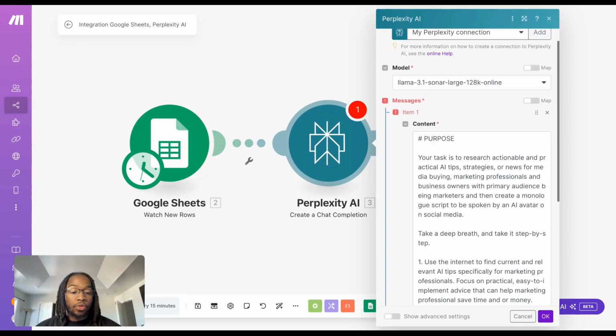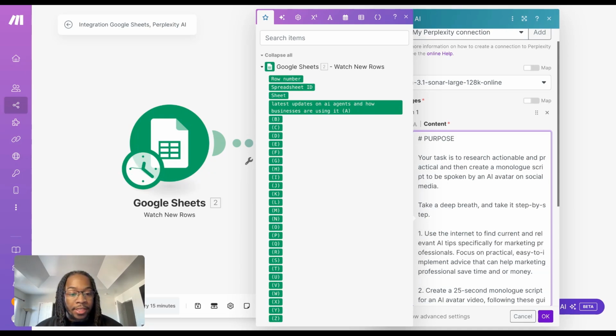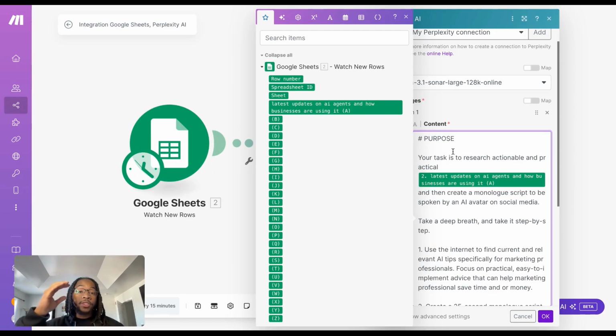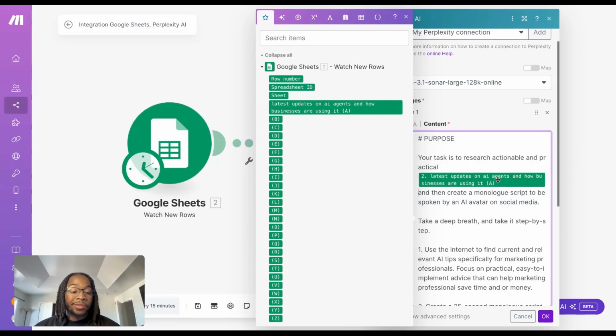What we can also do is take this out, or your task is to research actionable and practical, and then take this part out and plug in exactly what the Google Sheet says. So once it watches for a new row, once that new row is there, which will be this new line right here, which is latest updates on AI agents and how businesses are using it. That's the only column that's showing there as a new column. So it's your task to research actionable and practical latest updates on AI agents and how businesses are using it.